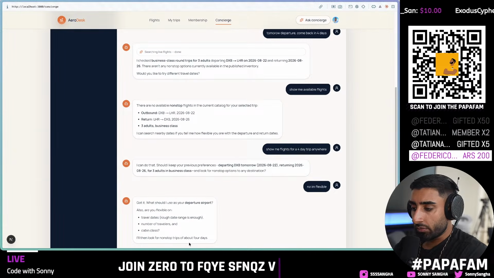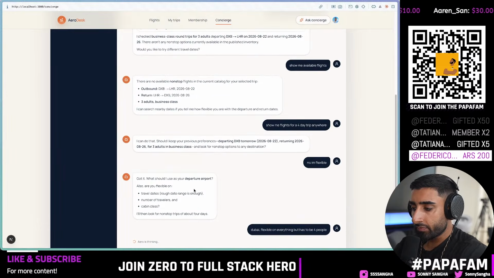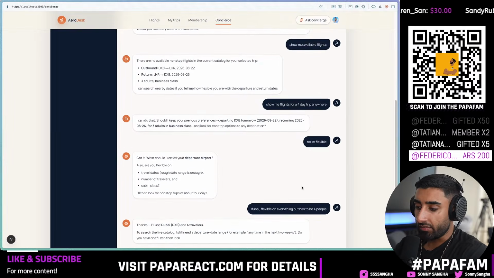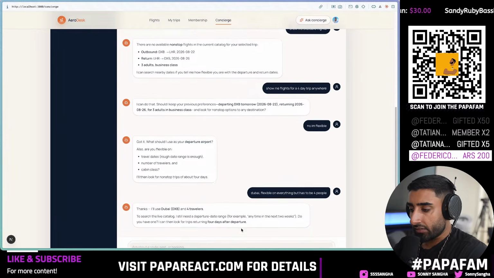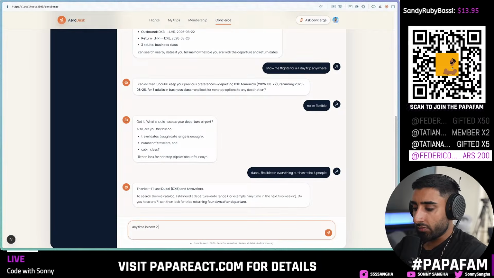Right. And also, what should I use is just departure date. So let's go ahead and say, for example, Dubai, flexible on everything, but has to be 4 people. And this is where really the benefit of an agent comes out. All right. So in this touch, I still need departure date, for example, anytime. Yeah, anytime in the next 2 weeks. Fine.